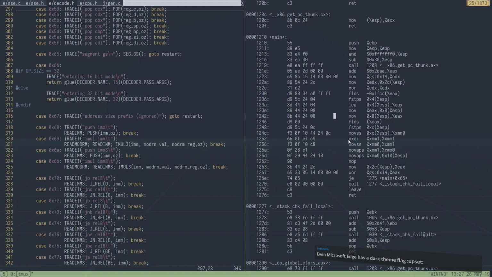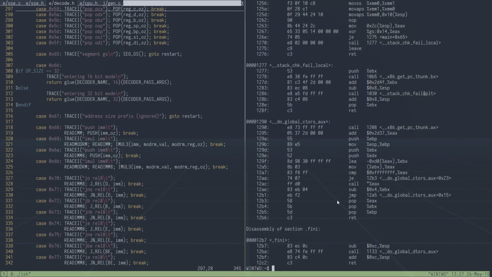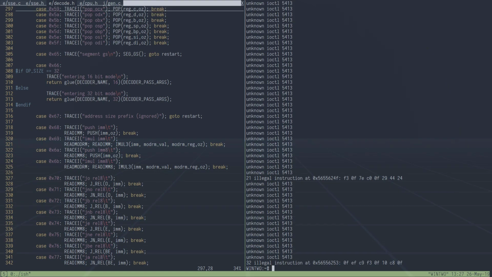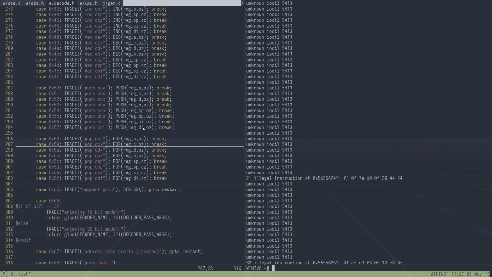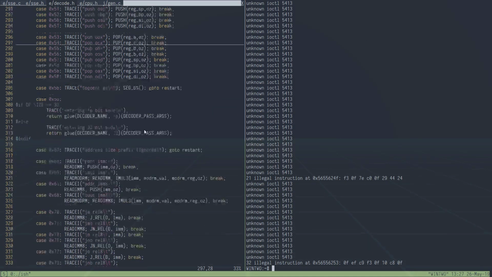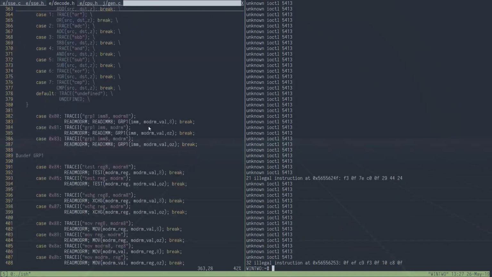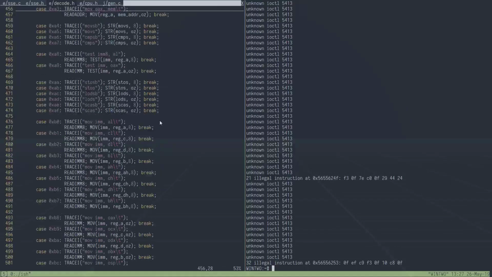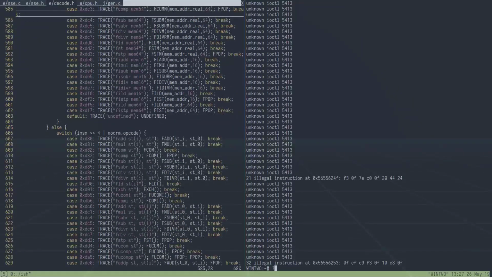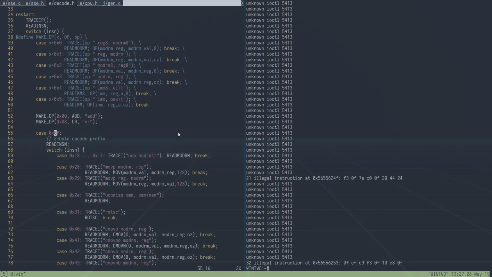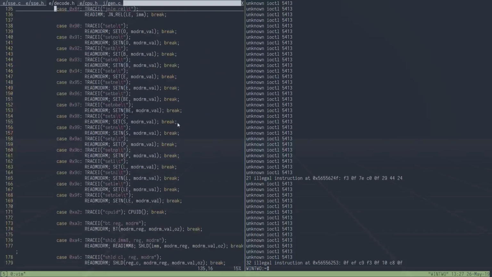So, why is it not being parsed? Oh. 0F EF, gotcha. Where's 0F? It'd be way up at the top. I try to sort everything.